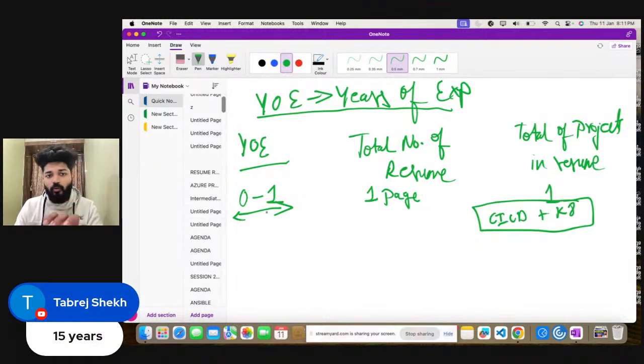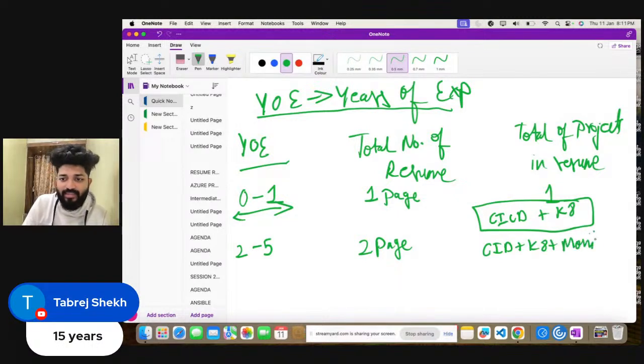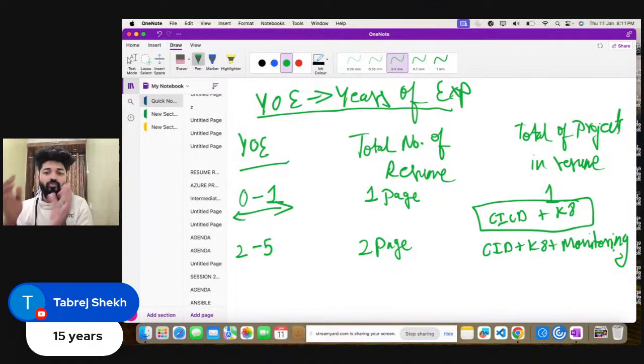Right now, coming on to years of experience, let's take 2 to 5 years of experience. You can have 2 pages of resume and you can have 2 projects. Now, when I talk about 2 projects, what are the 2 projects you can keep? The first one is CI/CD plus Kubernetes plus monitoring. This is the entire 1 project where we will be covering CI/CD deployments onto Kubernetes clusters, the monitoring of those services, how it has got deployed.